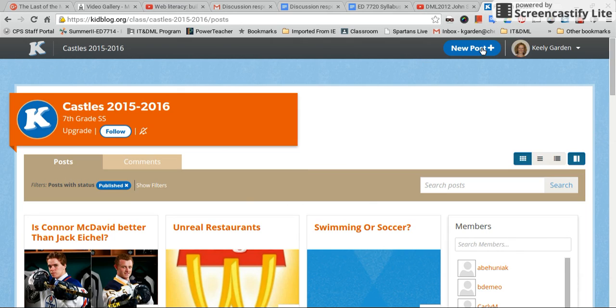Your student can select to create a new post by clicking the new post plus in the top right-hand corner. Your student can view posts that their classmates created by clicking posts in the middle of the screen on the left. They can click on comments to see comments that classmates have posted.